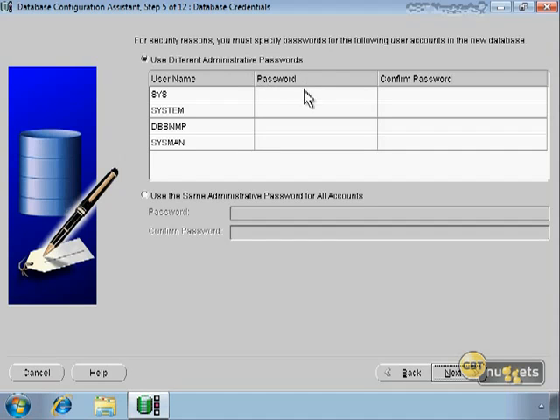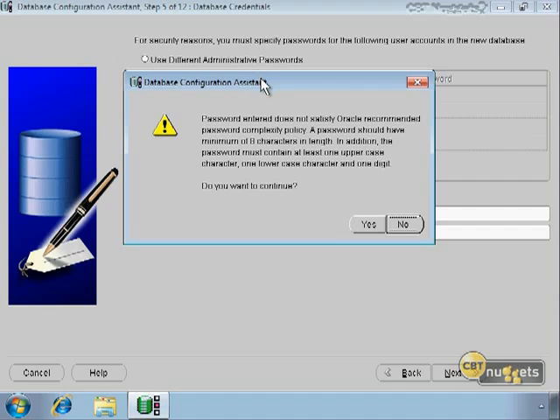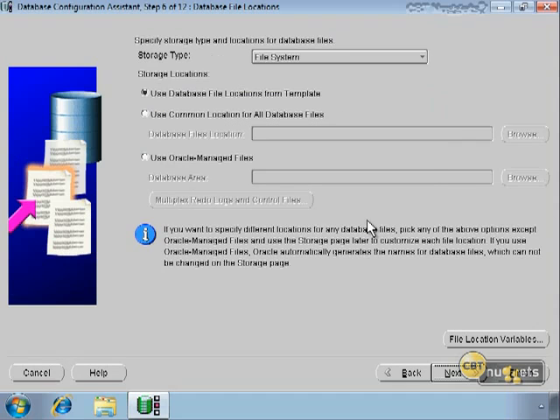Now, the recommendation is to set a separate password for each one of these. You can just click in the box and put the password and confirm it. If you really want to live dangerously, or if you're in a dev environment like I am, we can use the same password for all accounts, which I will right now. Now, there is a built-in password complexity policy in Oracle. You're probably familiar with this with password policy if you've used Windows. And it tells us we should have a minimum of 8 characters, 1 uppercase character, 1 lowercase character, and a digit. I'm going to continue anyway.